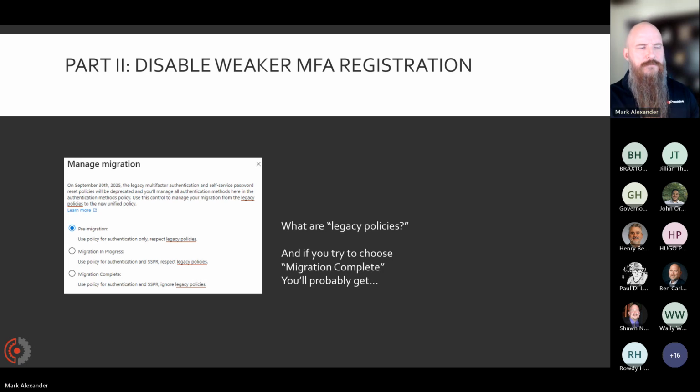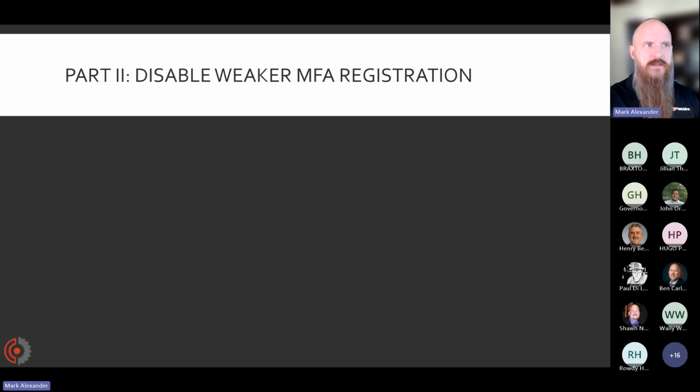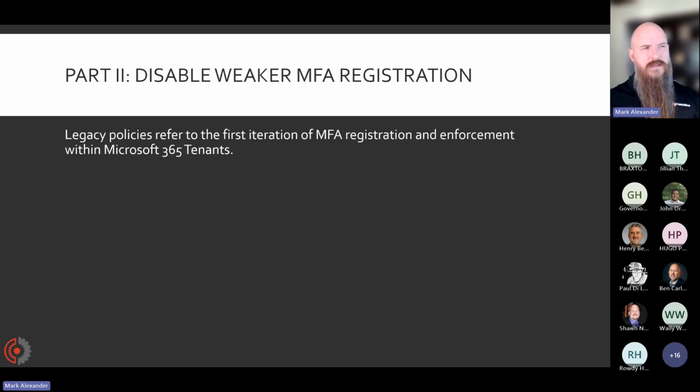And just for the purposes of this demo, this was in a demo environment that I had. So if you were to click on migration complete, you would get a message that you can't do this because, again, your legacy MFA and SSPR policies are getting in the way, right? So let's lean into this. Let's dive into this. So the legacy policies refer to that first iteration of MFA registration and enforcement within your tenant. But how do you get to those?